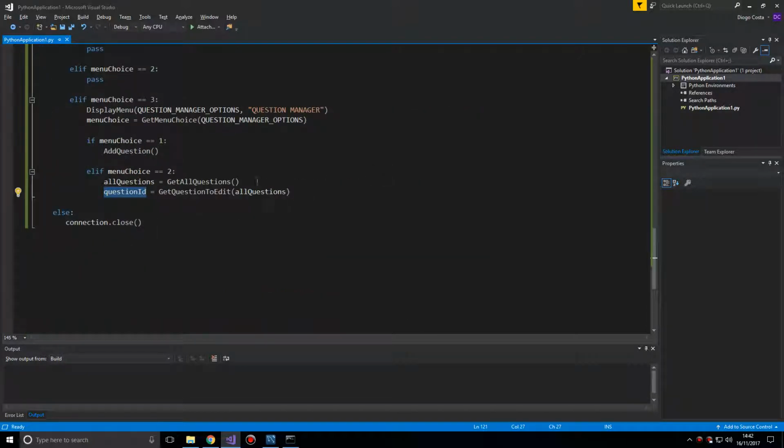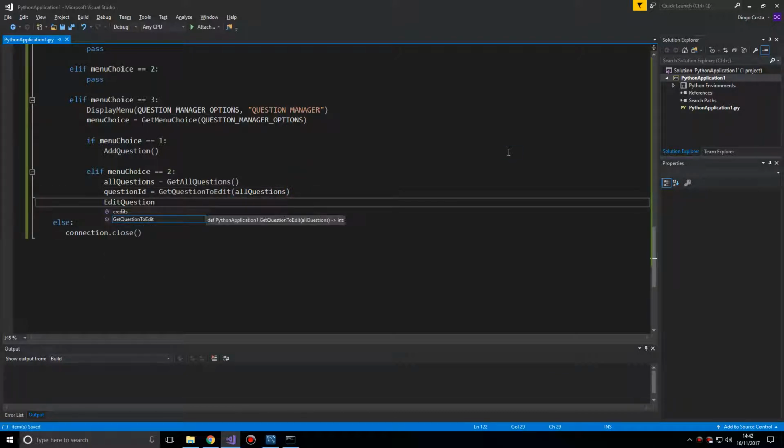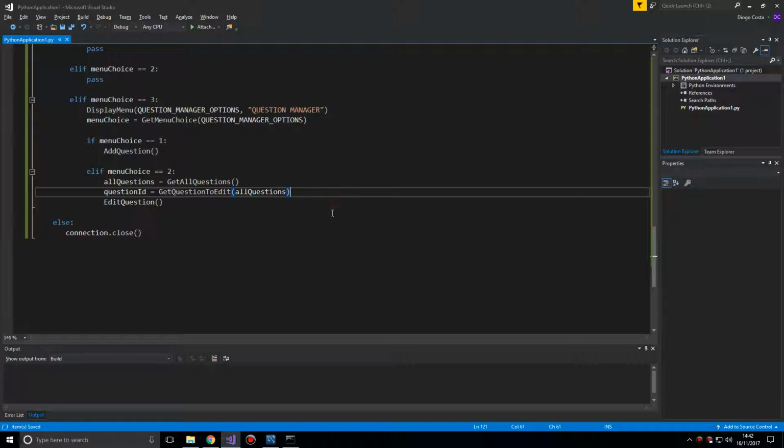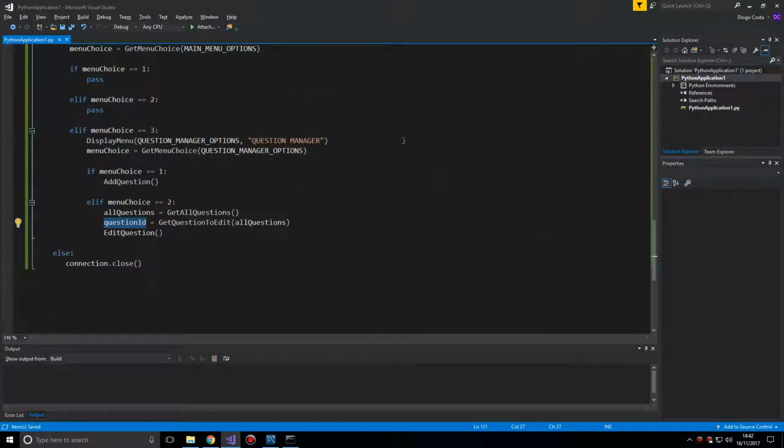Yes, good. Now we actually want to come here and begin the edit question, and actually edit the question. Thinking, do we even need to reference it from a list? We don't, because we've got the question ID, so we don't even need to reference the list. We can just go straight to an SQL command. Great.